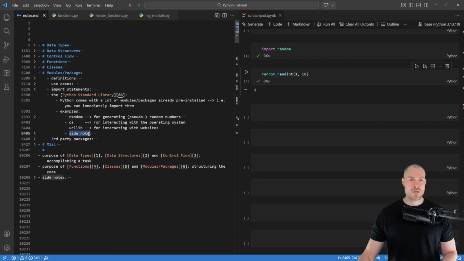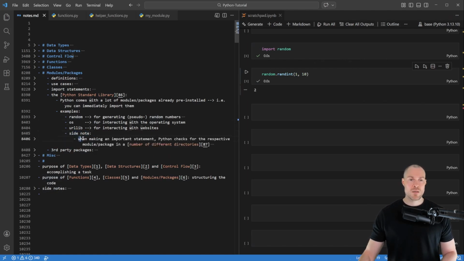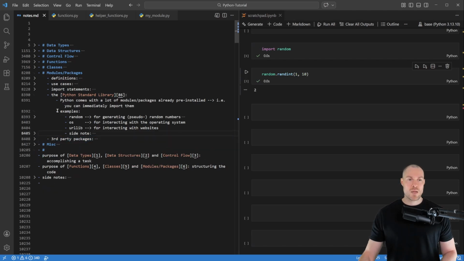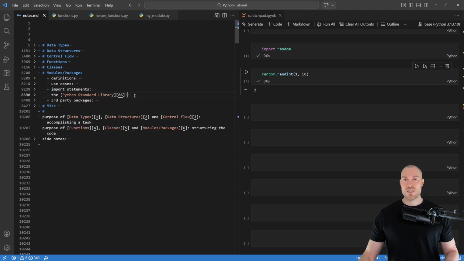And then I also have a side note, namely when making an import statement, Python checks for the respective module or package in a number of different directories. That's also the reason why I can import this random module even though the file for this module is not in the same directory as, for example, this Jupyter notebook. If you want to know what those different directories are, you can check out this link. Okay, so that's a side note, and with that we've covered all my notes with respect to the Python standard library.